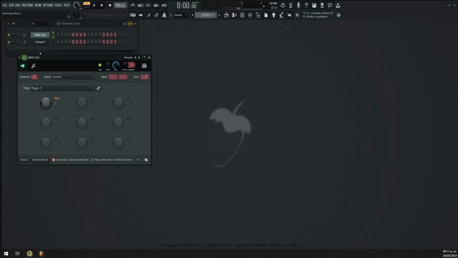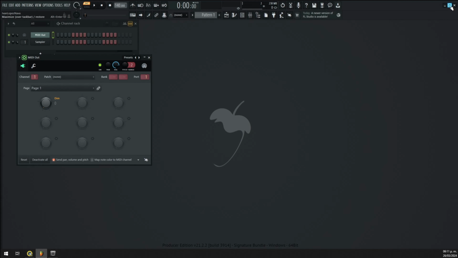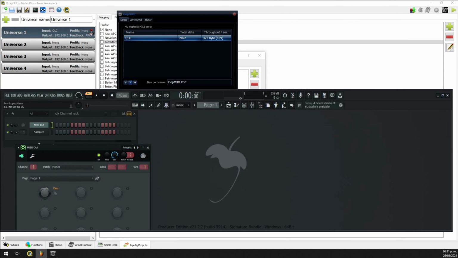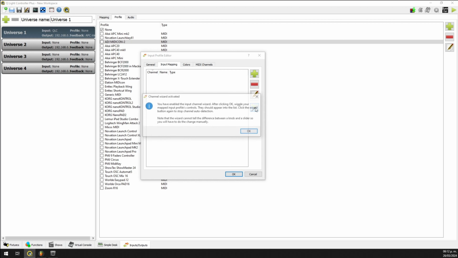So I need to make sure that Loop MIDI is going to receive the same information of what I'm doing here. Okay, so perfect. We are receiving the throughput per second with this knob. So what is going to happen next? Into QLC, we will put this automatically add channels button. This is going to open the wizard and so on.